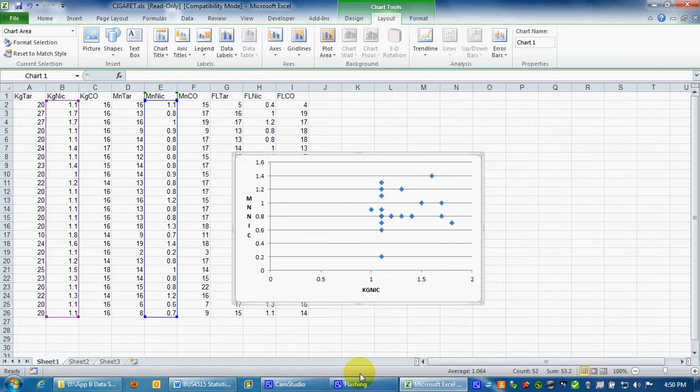This is really about learning how to graph things in Excel, and this is one of the primary graphs you will often use. All right, we'll see you for part 2 of Chapter 2.